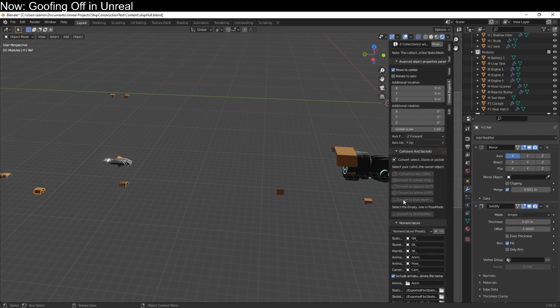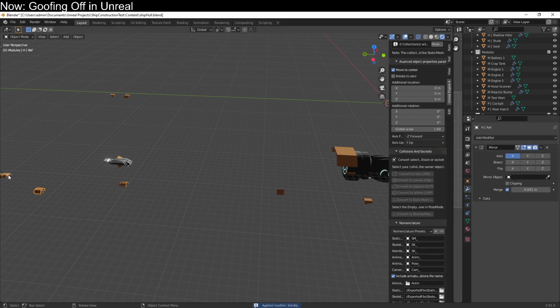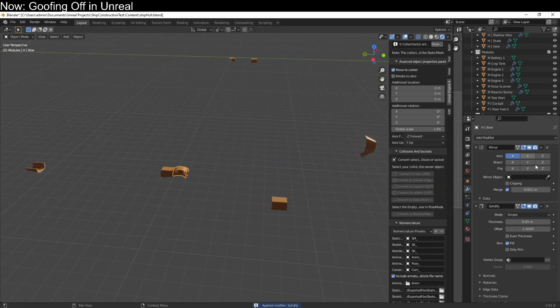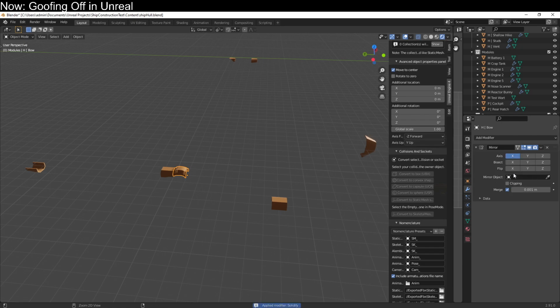Mirror, solidify. Isn't this what you come by here for? You come by to see me solidify a whole bunch of things manually, one by one. That is the name of the game.